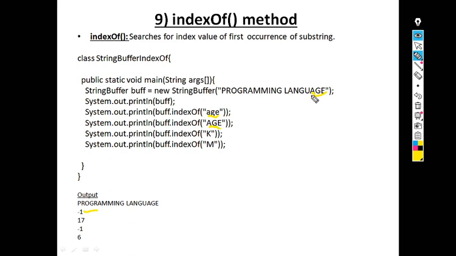Now the second line: I want to find AGE written in capital letters, and my StringBuffer also contains it in capital letters, and you can see that AG is matching here. So you have to count the index number, and if you count you will find that A is at index number 17. So it has given output as 17. Then I have written buffer.indexOf k, and you can see nowhere is k present in the StringBuffer object, so it will again give you output as -1.